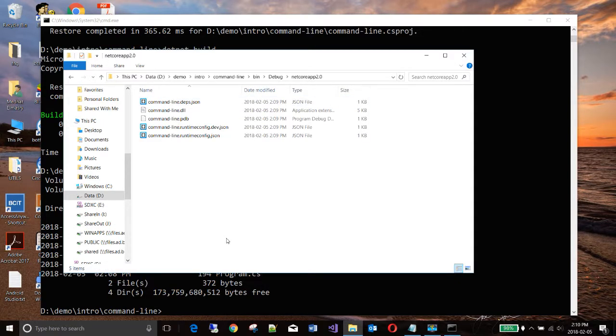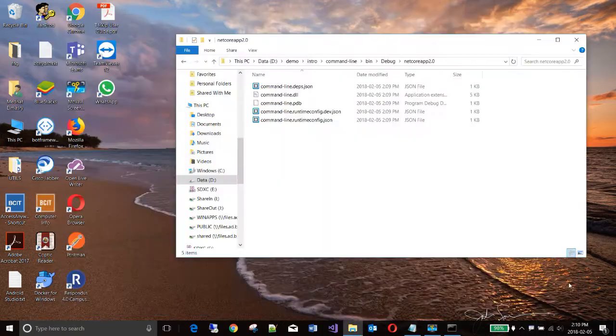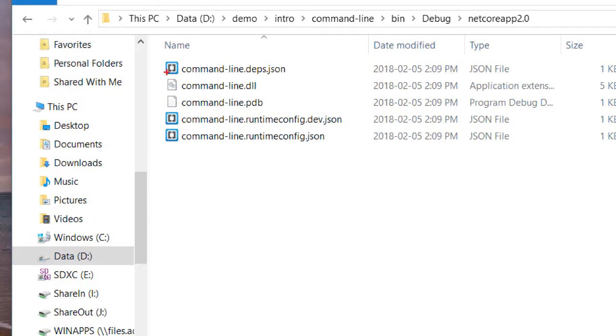Now the executable for this app, it is this DLL. So this here is my application. But notice, unlike in the .NET framework, when you compile an application that has a main method in the .NET framework, it will produce for you an exe extension app. This is not what happens in .NET Core. In .NET Core, it produces an application with an extension of DLL.